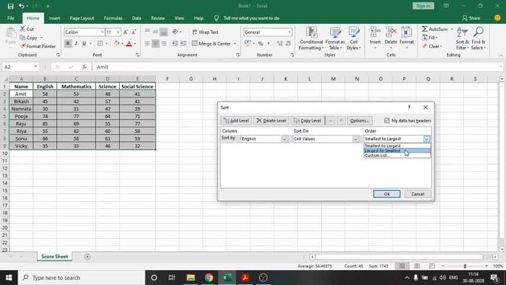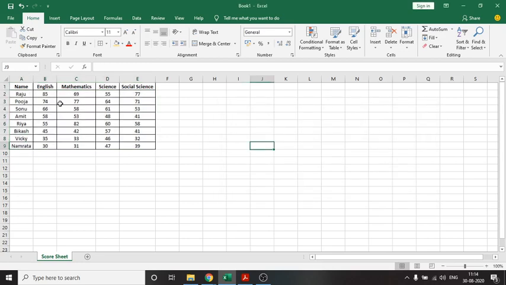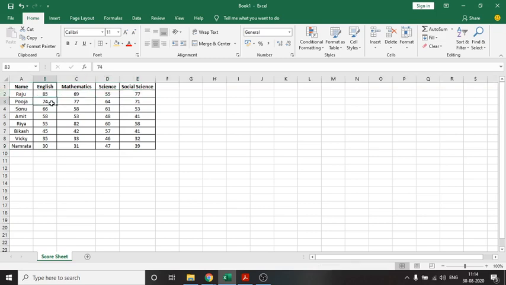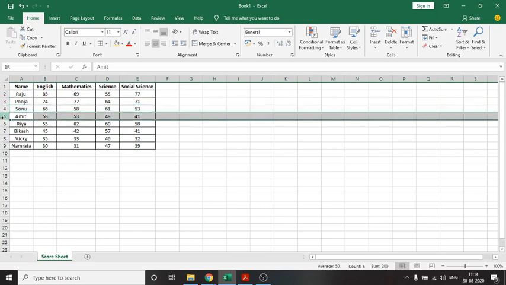Now if you want from smallest to largest, you can try. Now here I want largest to smallest. I'll click on it, click on OK. See, again the data changed. The person who has scored maximum in English, that is Raju's data, is first. Then the second highest marks in English, Pooja's data is here. This is the third highest, fourth highest in English. This way you can do the sorting. Right? So this was for your learning purpose.